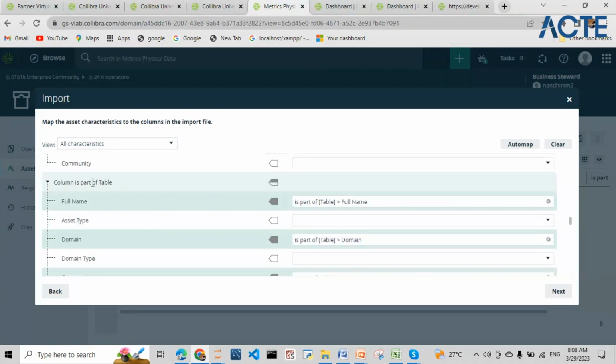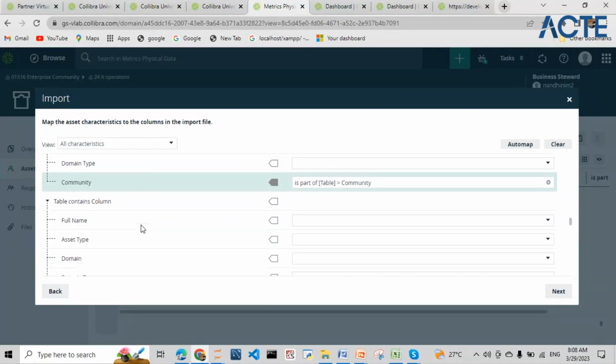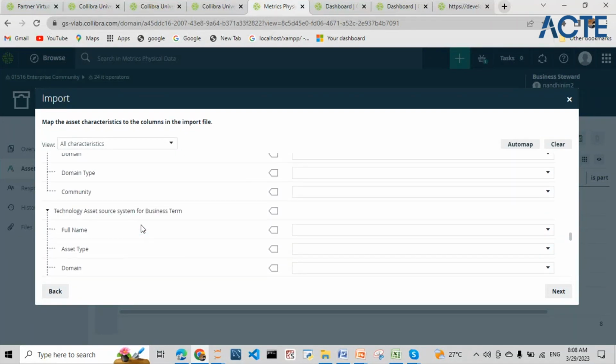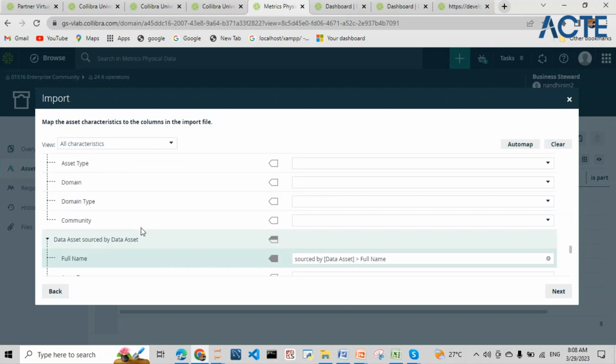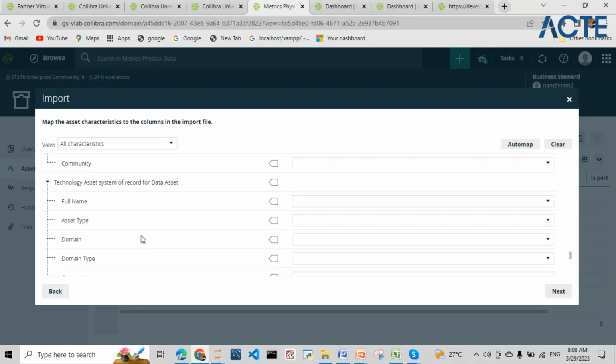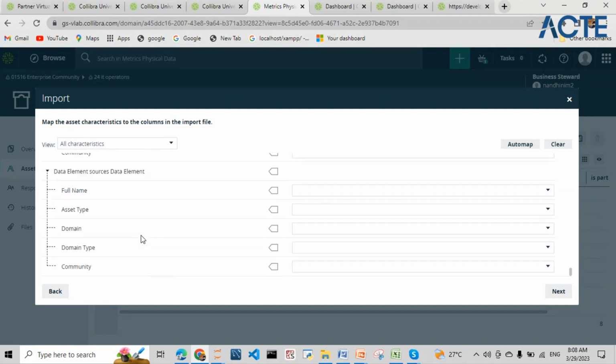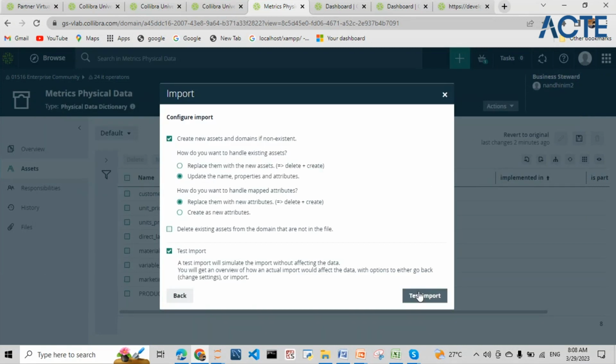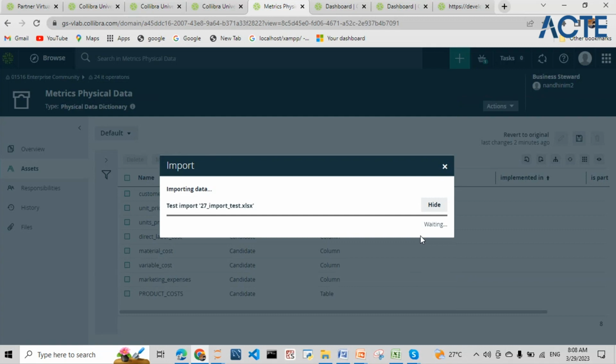And column is a part of table. Column is also a data asset, table is also a data asset. So this kind of relation, and data asset is sourced by data asset. Here we can't import the relations related to business term, group by business term. This kind of relation we need to import in the business domain. So I'm clicking next. So I'm testing the import.